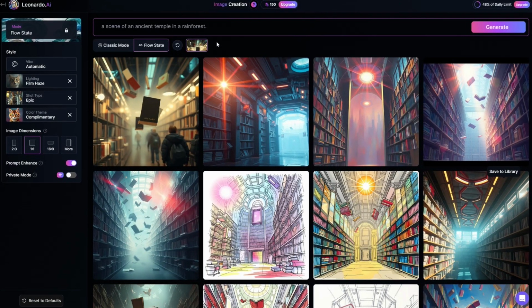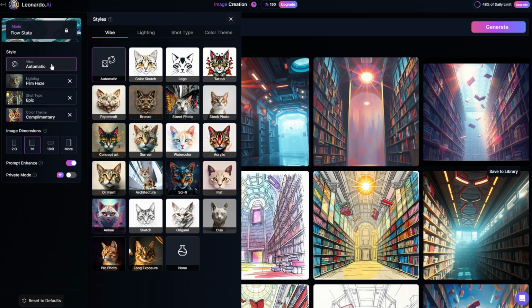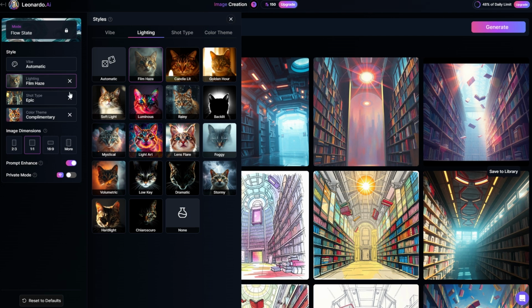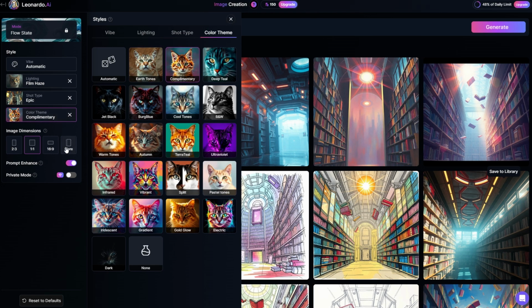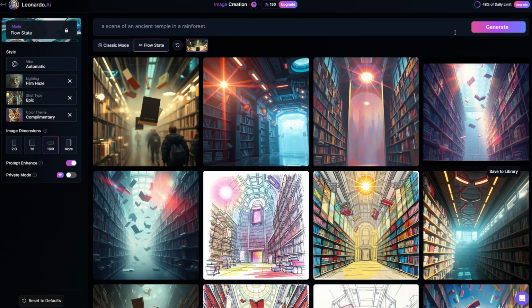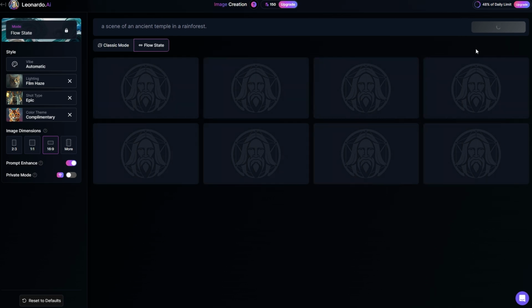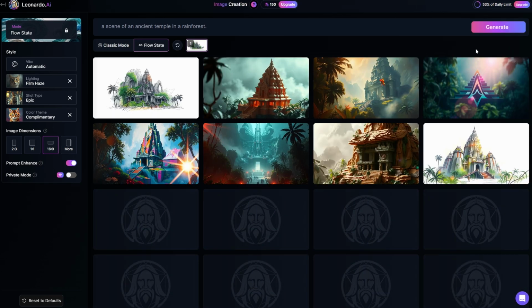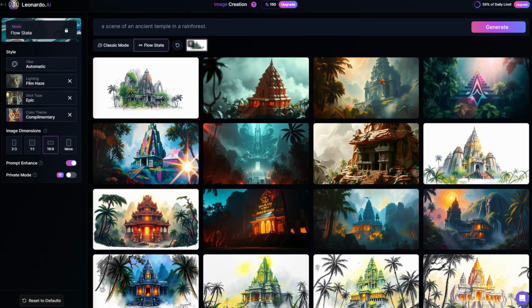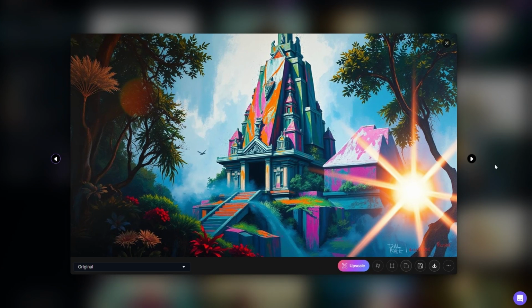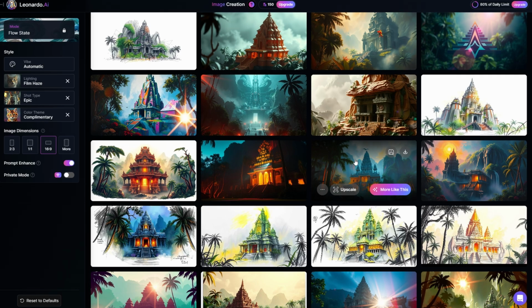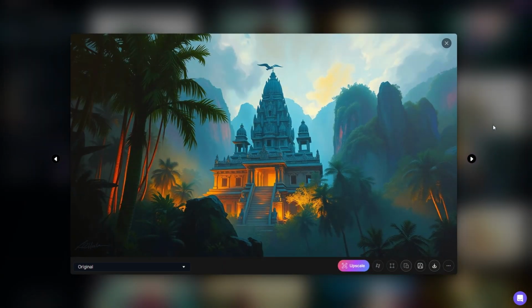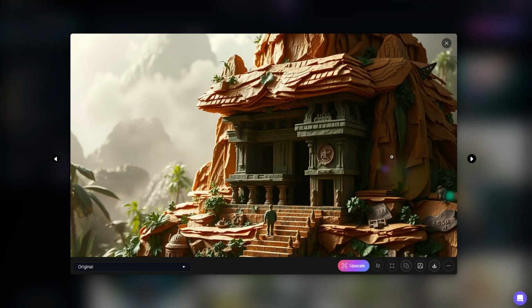Let me demonstrate another example. Imagine we want to create a scene of an ancient temple in a rainforest. With just this simple prompt and different style combinations, Flow State generates dozens of unique interpretations. Some might show the temple at sunrise with golden light, others during a misty morning, and some might even give it a painterly or illustrative feel.